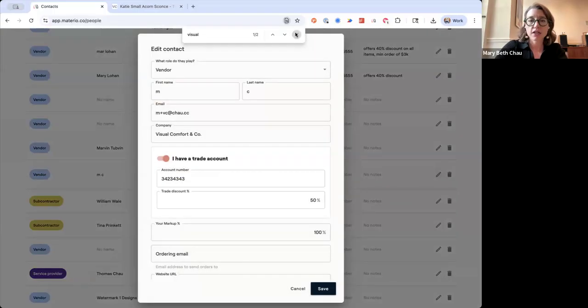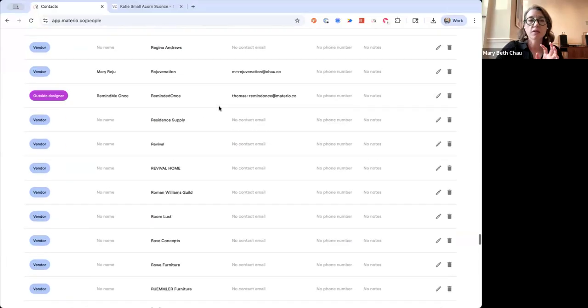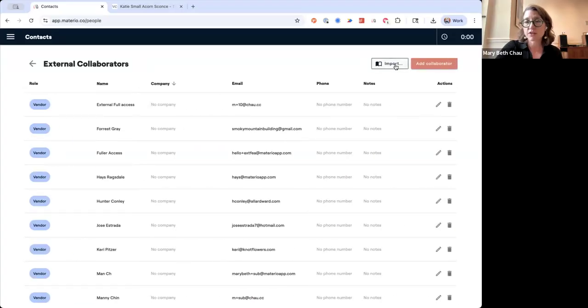You can see that on this vendor contact here, you do have an option to turn on that you have a trade account, and you can put in your account number. You can put in your standard trade discount with that vendor, and you can also put in your standard markup. So this is connected to the contact so that when I go and clip, Materio is going to pull up those standard discounts and markups that I've added in with the contact. So absolutely, when you're getting started in Materio, I would say make sure when you come here, you can use this import function at the top right to bring in your vendors all at once. And there will be columns for you to add in information like your standard discount and like your markup.